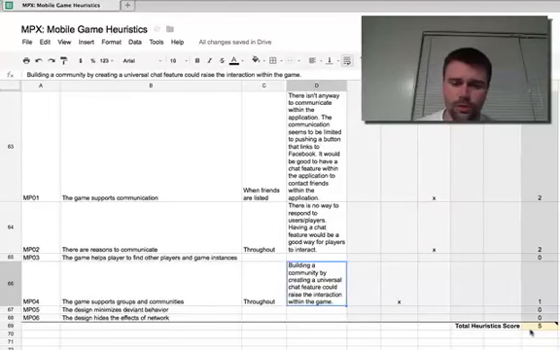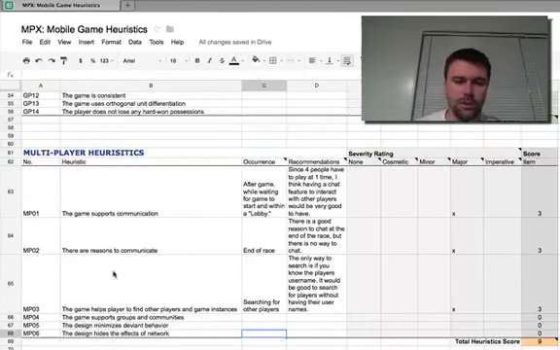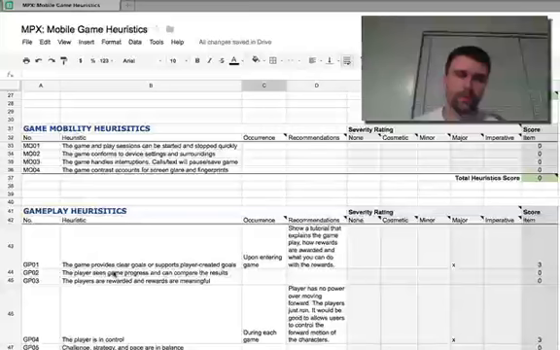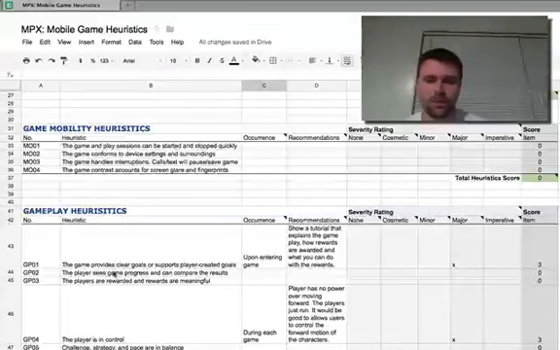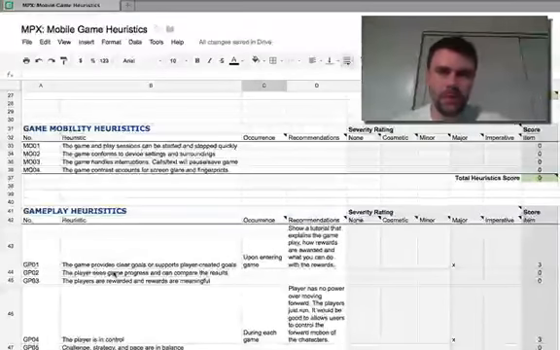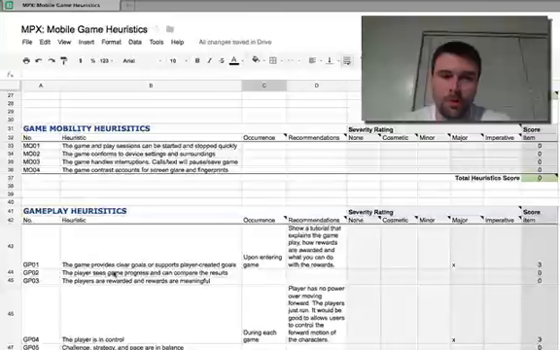So that was a total heuristic score of 5 for the multiplayer side of things for Tetris Blitz. The other game is Fun Run again, and starting with the game mobility heuristics, I actually didn't put anything. I thought their game mobility was actually pretty on point.